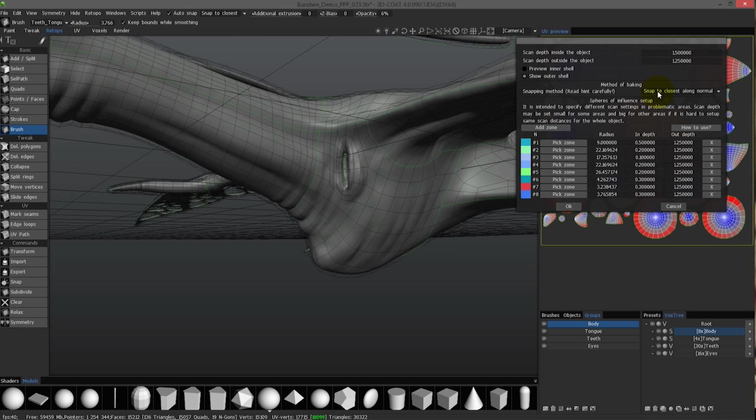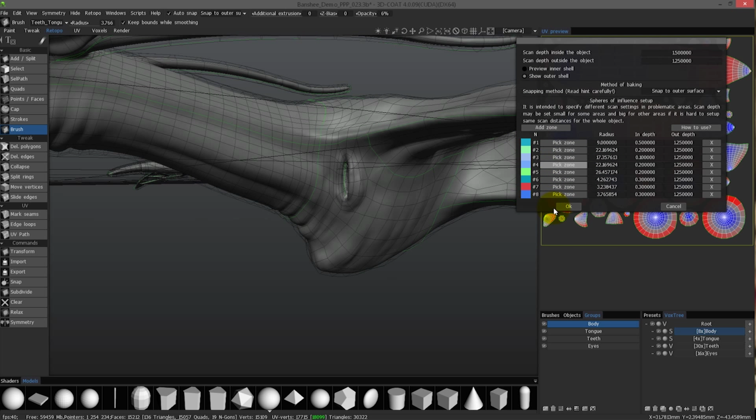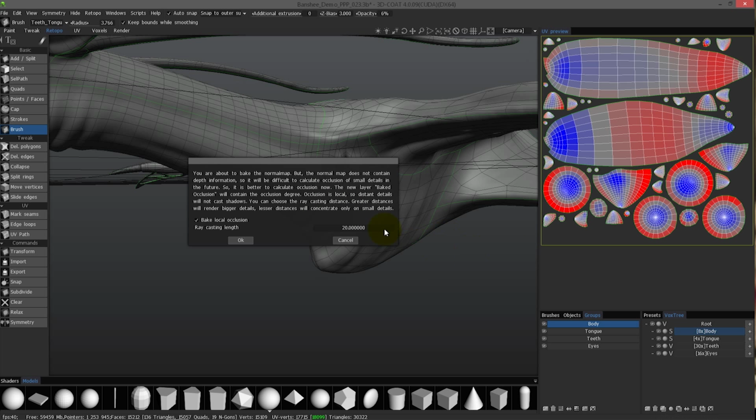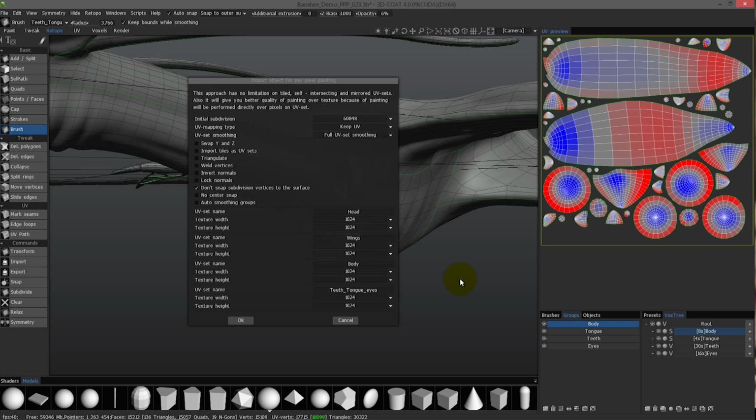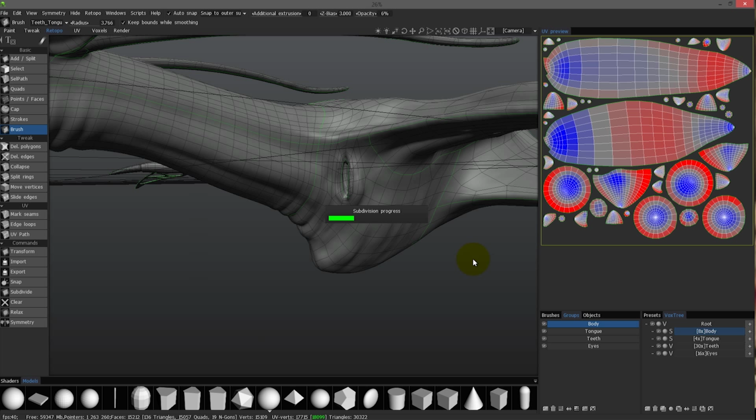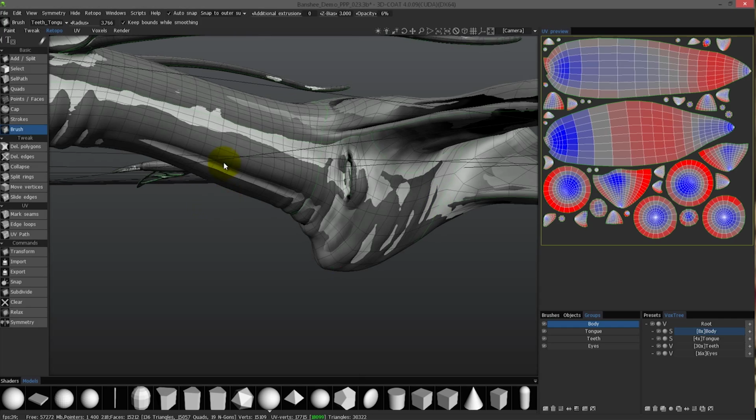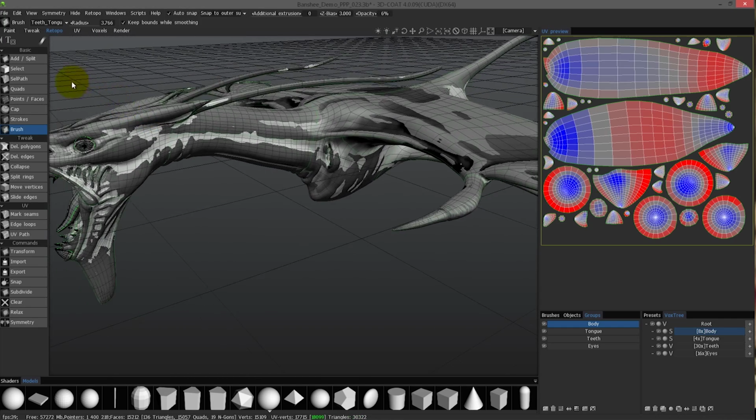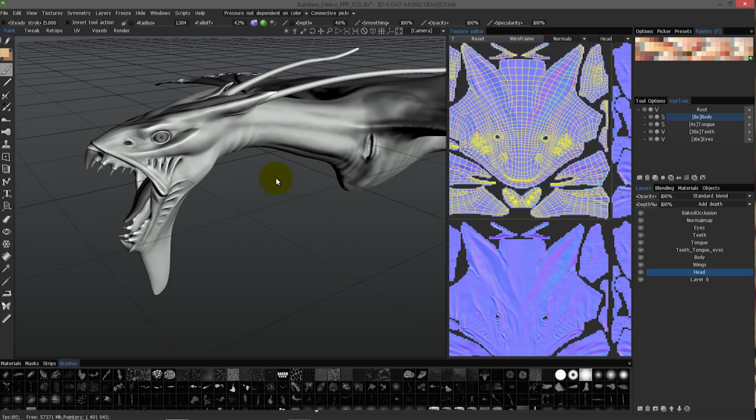I'm going to switch modes here, snap to outer surface, and let's see if that alone will give us a better result. I'll choose bake occlusion again. I'll keep the same settings up top here, but change the texture map sizes down below, and click OK. And I'll pause while it calculates again. Okay, so we're ready to go back to the paint room.